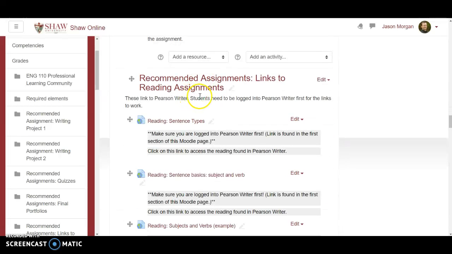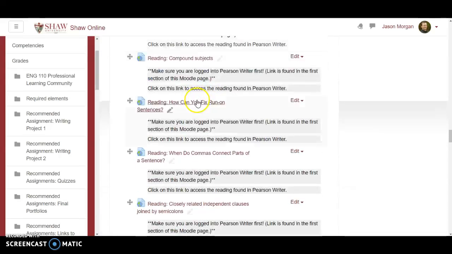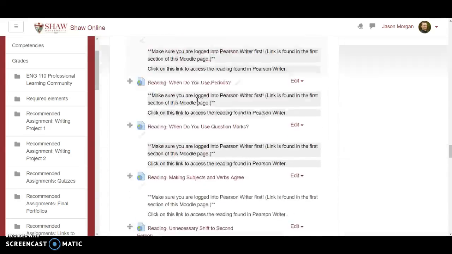Okay, we use a book called Pearson Rider. It's not even really a book; it's an online source. Okay, and you'll get more information about that. But basically, it's an online source, and what I did is that I found a bunch of readings in Pearson Rider that dealt with the different aspects that I'm teaching in the class.